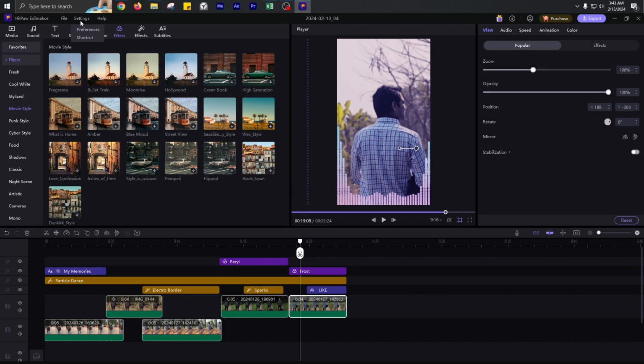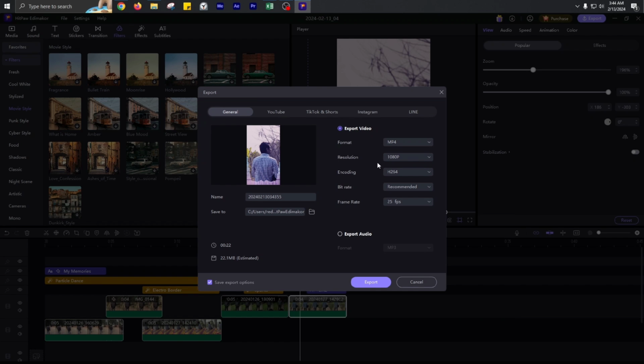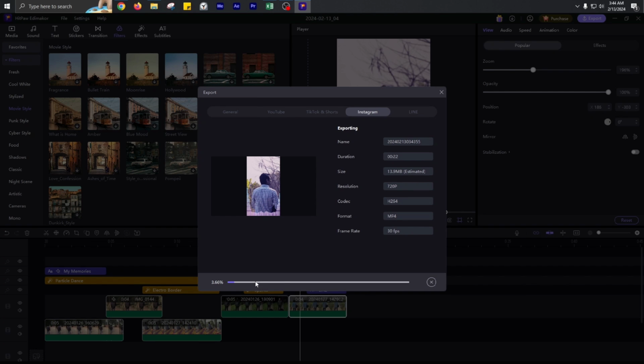After your project is finished, you can export it from these exporting settings here, like the resolution, the encoding format, H.264 or H.265. Also here is AV1. Then you can choose the bitrate, the frame rate, and you can also get some presets for YouTube, TikTok Shorts, or even Instagram. These are pretty handy. Then after you click the export button, the video will get exported.